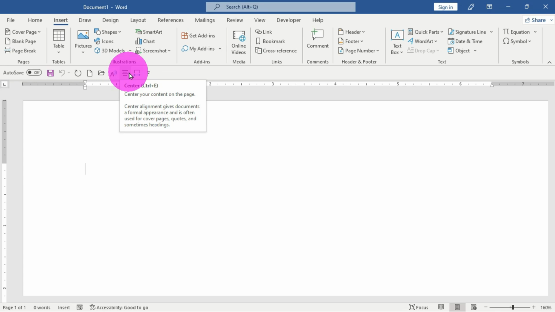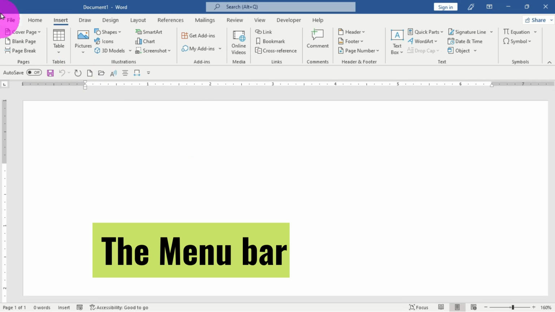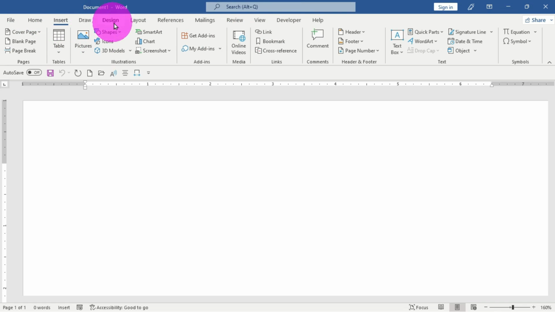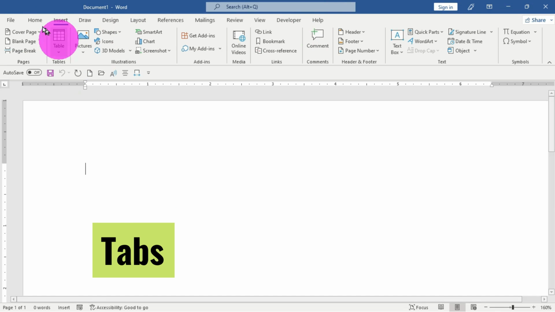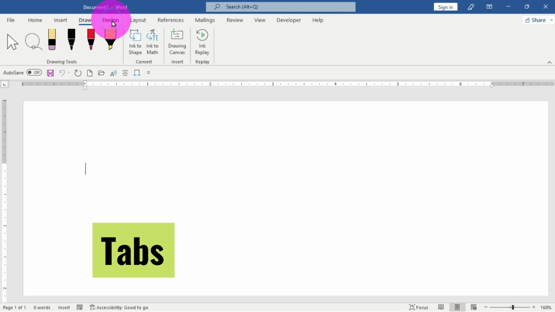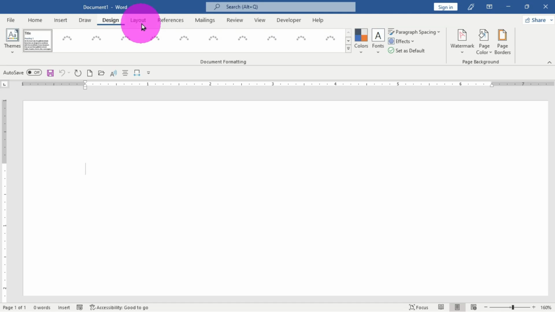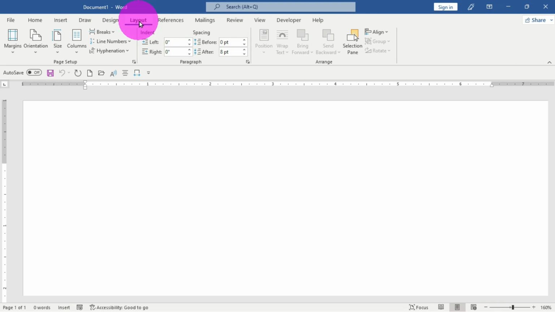The next one we are going to talk about is the menu bar, and the menu bar is this particular bar you see here, which contains the Home, Insert, Draw, Design, Layout, References, Mailings, Review, View, Developer, and also Help. This bar is called the menu bar, and it consists of different kinds of tabs. These individual options you see are called tabs. So when you get access to your menu bar, you see different kinds of tabs, and anytime you click on a tab, it showcases its ribbon.